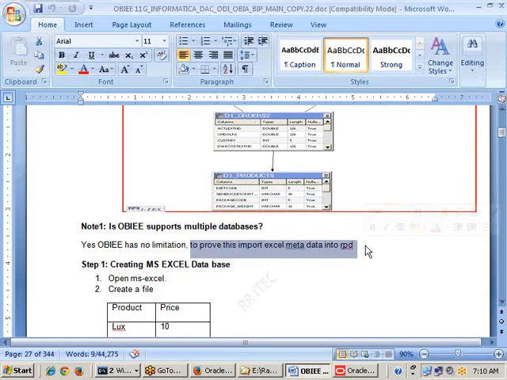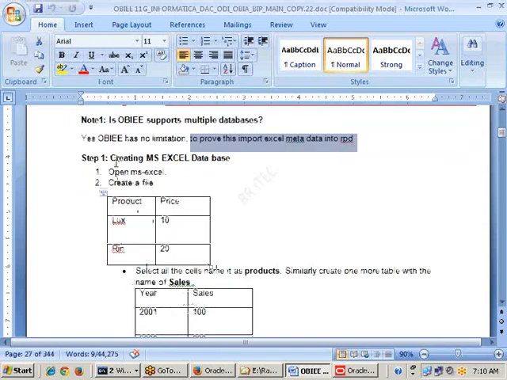Your Oracle is one database. We are going for MS Excel. MS Excel is a second database. That means we are going to take multiple databases as input to our RPD. To take MS Excel, first I need to create the MS Excel database. Unfortunately, I don't have an MS Excel database, so we will try to create it.